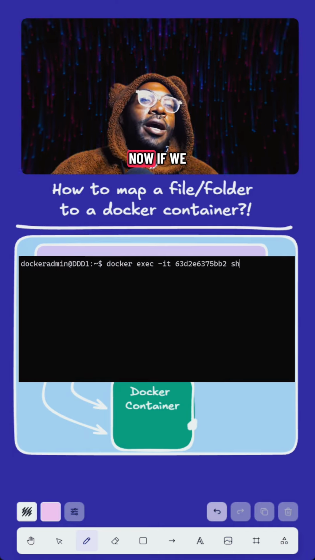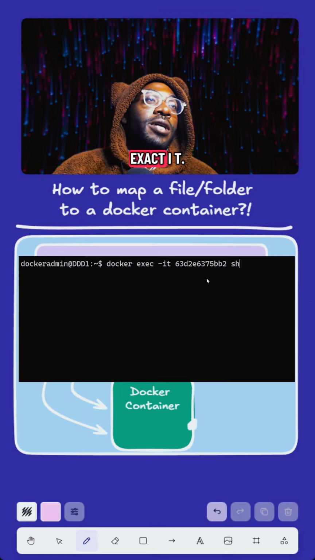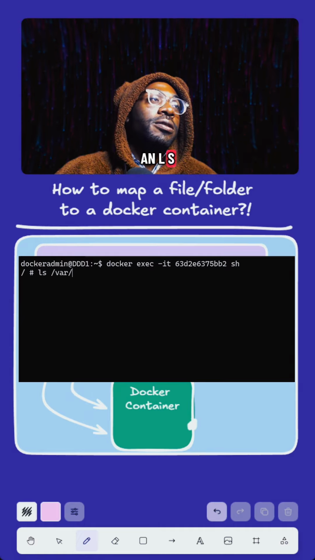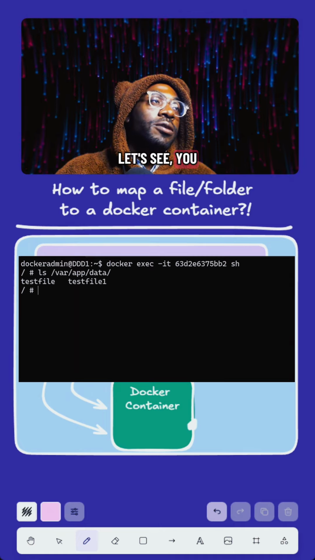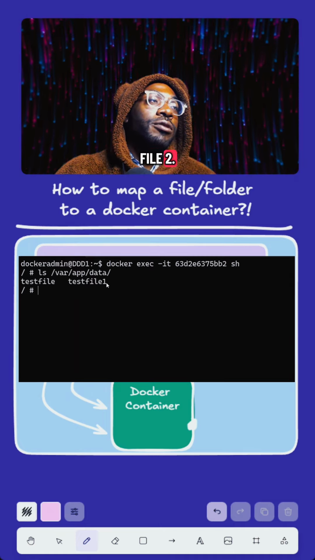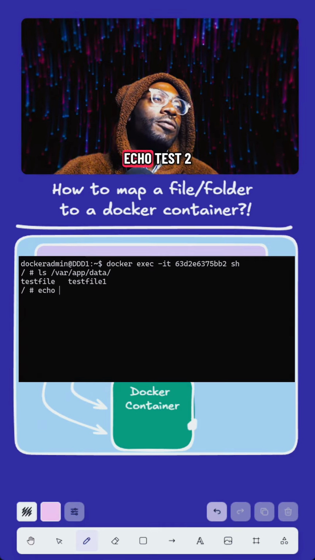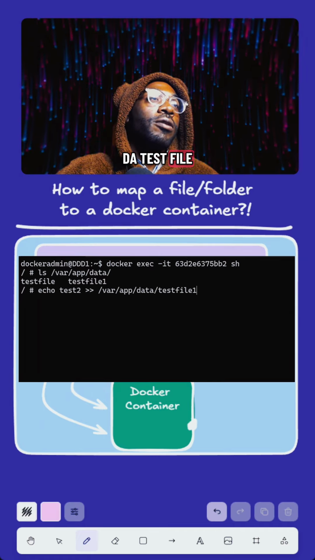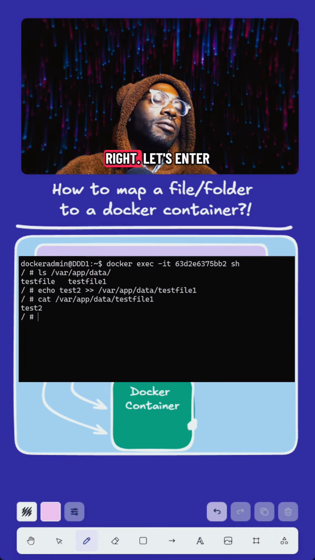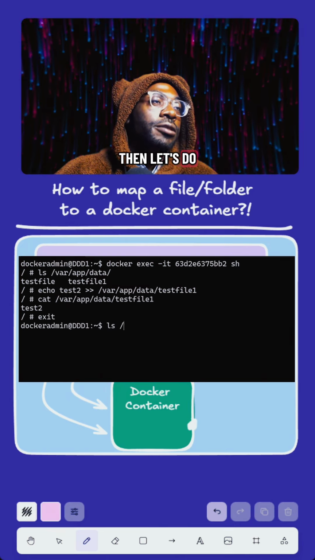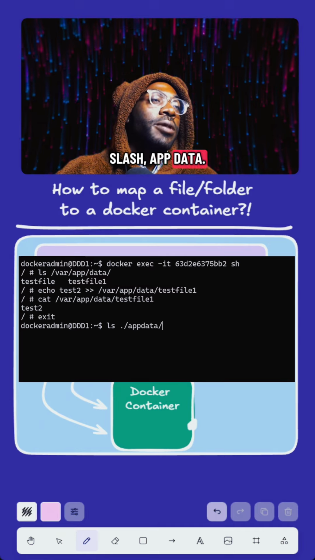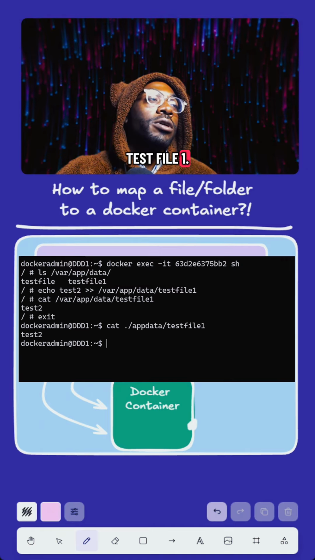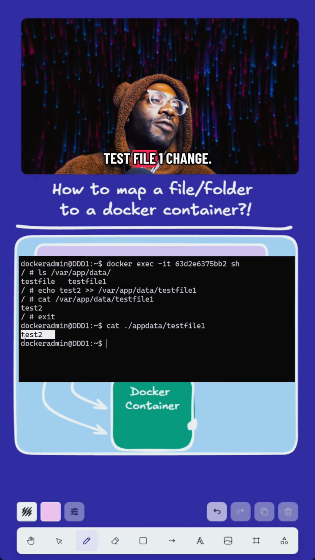All right, now if we were to do a docker exec -it, pass through the container ID sh, and we'll do an ls /var data, and see we have test file 1 and test file 2. And if we were to, let's say, echo test 2 into /var data test file 1 and cat that out, right? Let's exit this container, and then let's do ls ./app data, and let's do cat ./app data test file 1. As you can see, the contents of test file 1 changed.